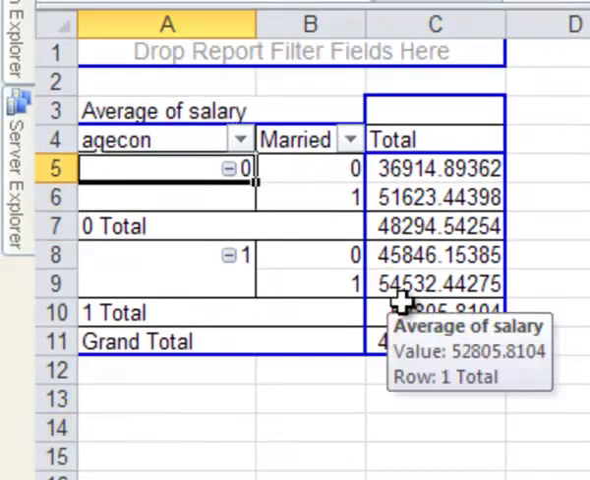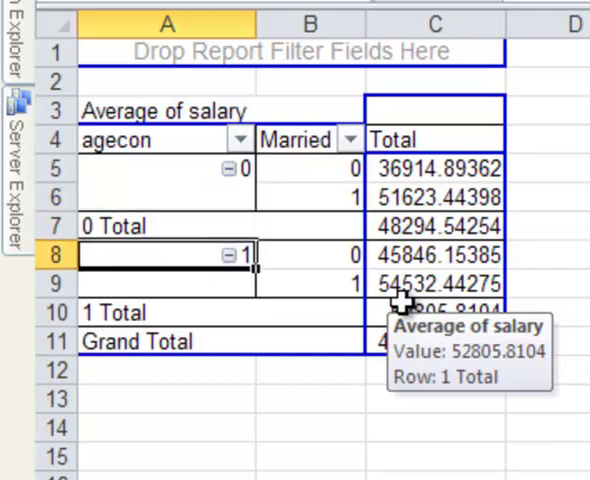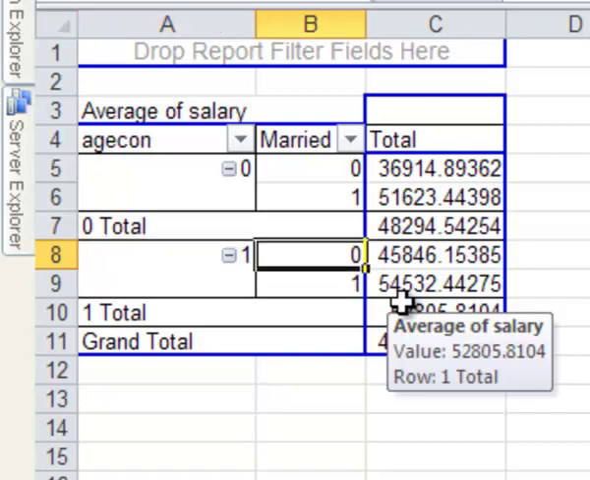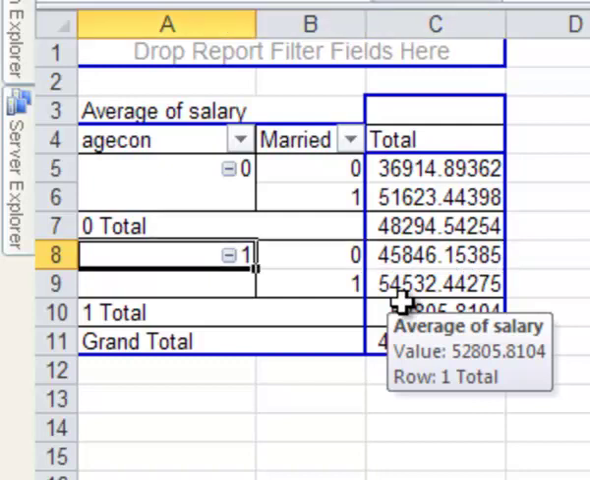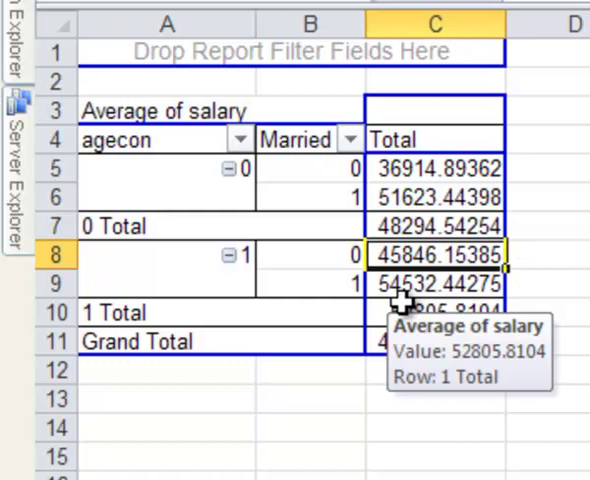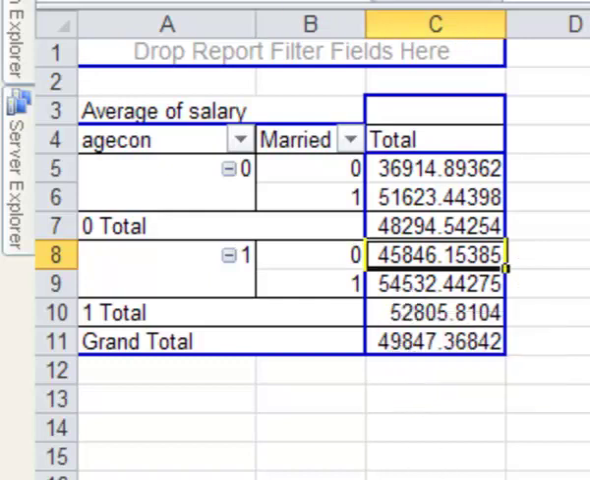What this is telling us is that first I'm going to go Ag Econ. Where Ag Econ is 0, they don't have that degree, so we ignore that. We come down to where Ag Econ has 1. Beside Ag Econ 1, there's married 0, 1. This salary right here is for people with an Ag Econ degree who are not married, and they make about $46,000. Right here, these are people who have an Ag Econ degree, they are married, and they make about $55,000. So married people make about $10,000 more than unmarried people.